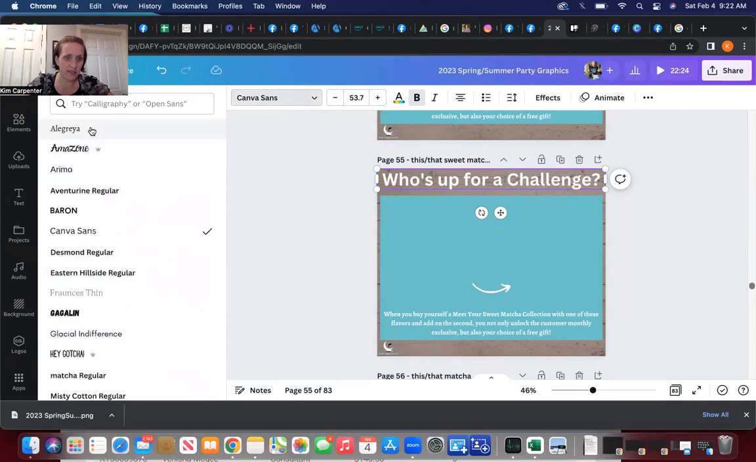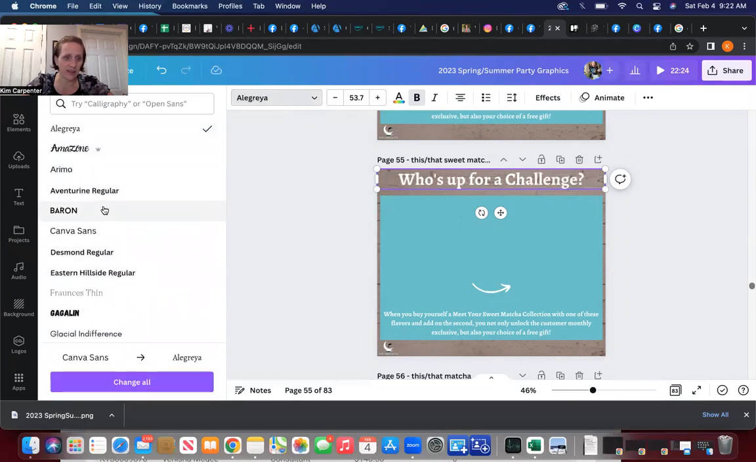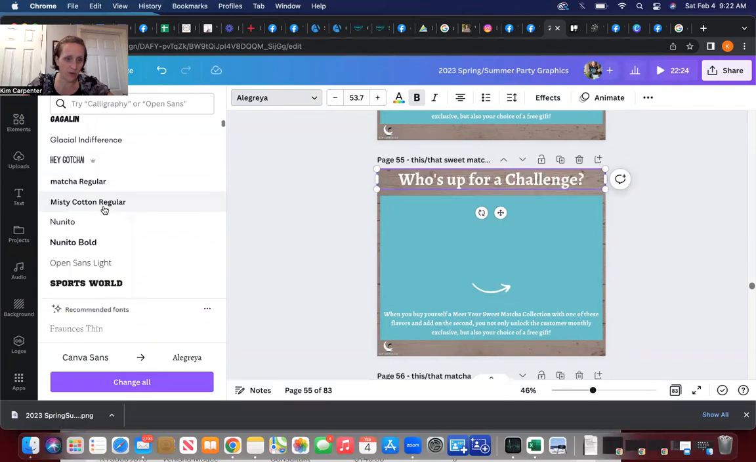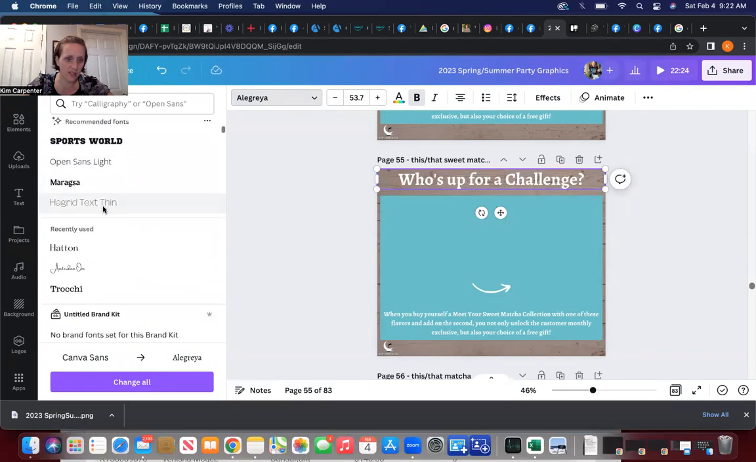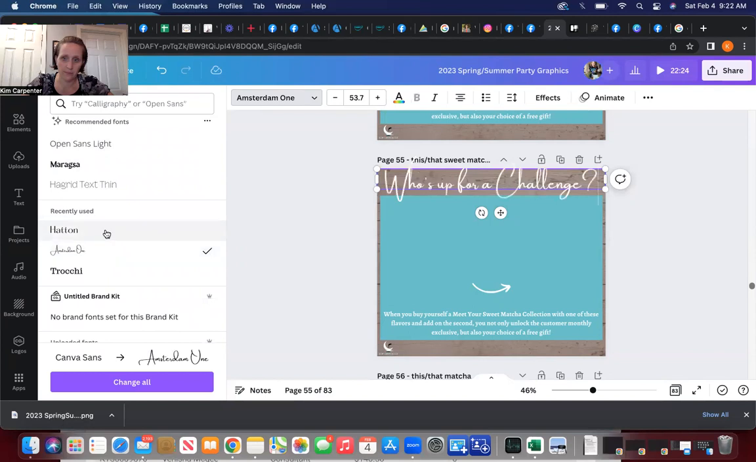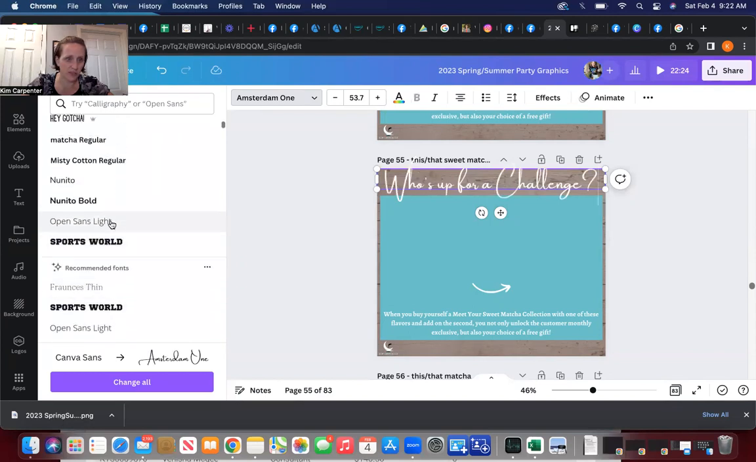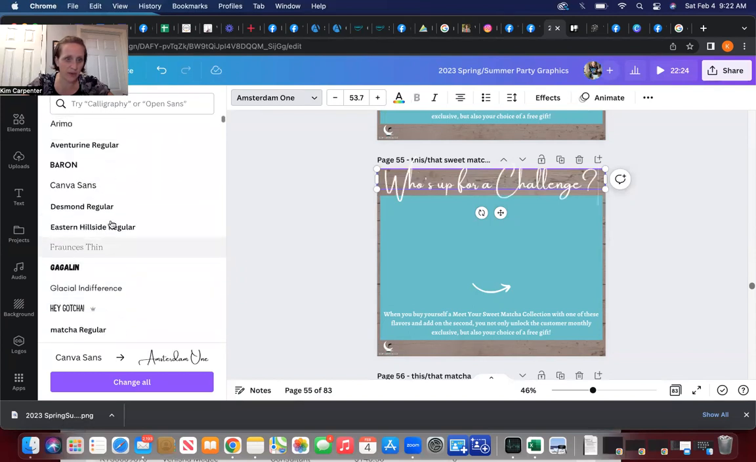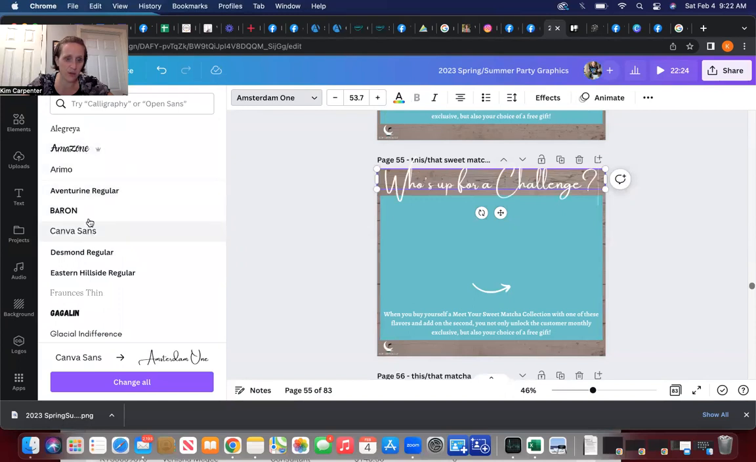What's the one I've been using? I like the Allegria. But I'm kind of in the swirly mode right now. So let's do, that's a little too swirly for me. So you can play around with it, find one that you like that fits your tone, so to speak.